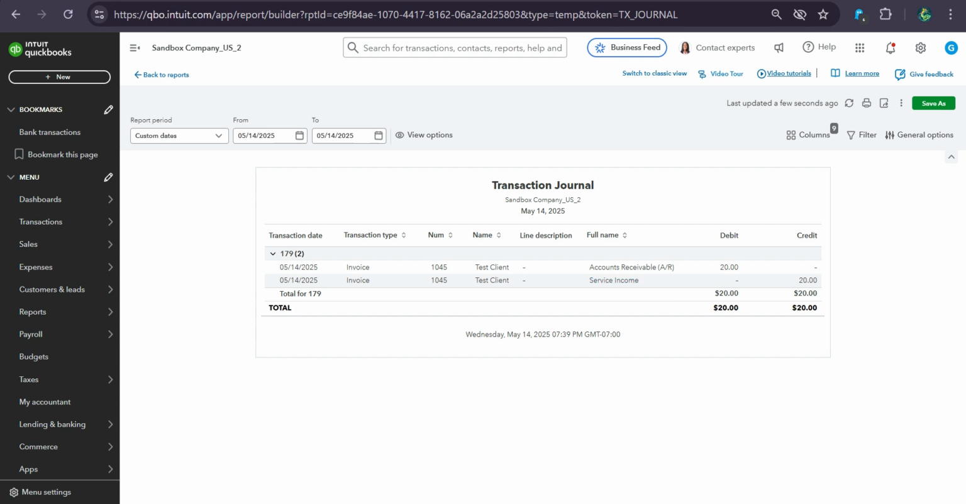So what could potentially be happening is the user, when the bank feed comes in, might also be booking that deposit to service income. But as you can see, this invoice already books this revenue, so there's no need to touch it. Okay.